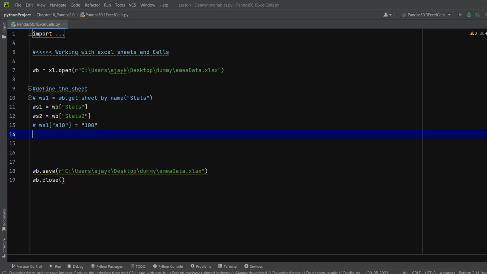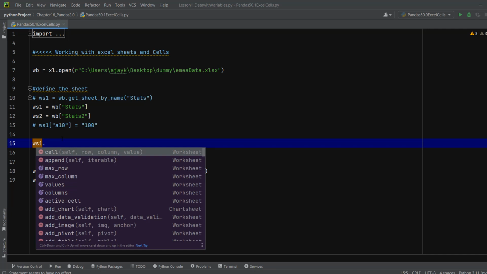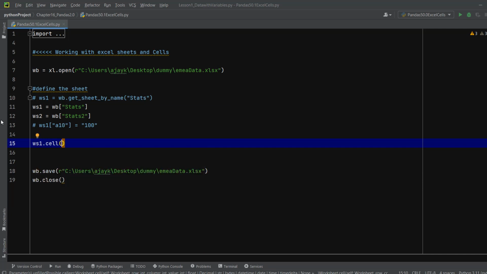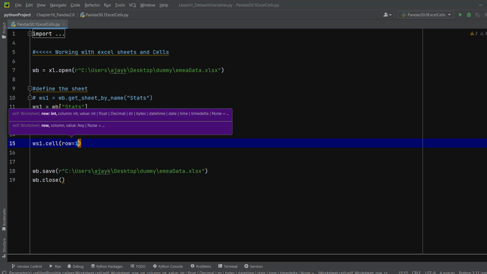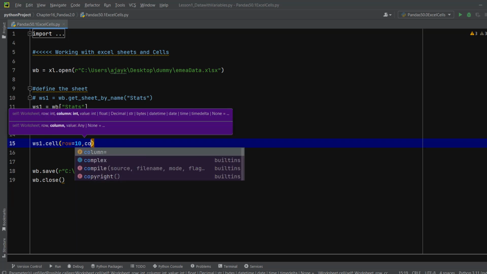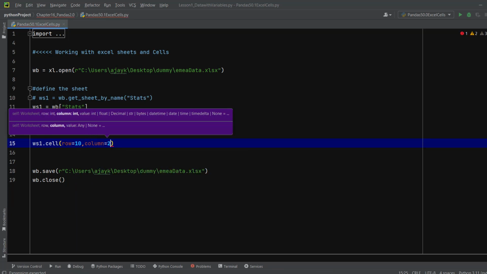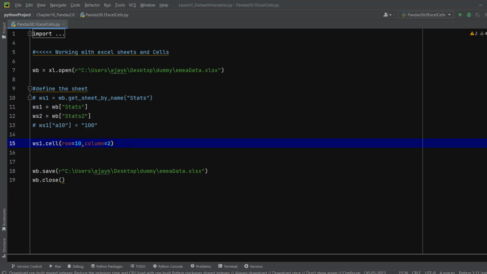Now, similarly, guys, like we used this reference, WS1 A10 equals 100, and you have seen how we have used the range word. There's another way of writing this. You can also use the cell command. When you use the cell command, it uses the row and the column parameters. So you have to provide the row and the column, and these are supposed to be integers. Basically, if you say row number is 10, and let's say the column is 2, which means obviously we are targeting B10, right? And I say, okay, good morning, for example, like this.